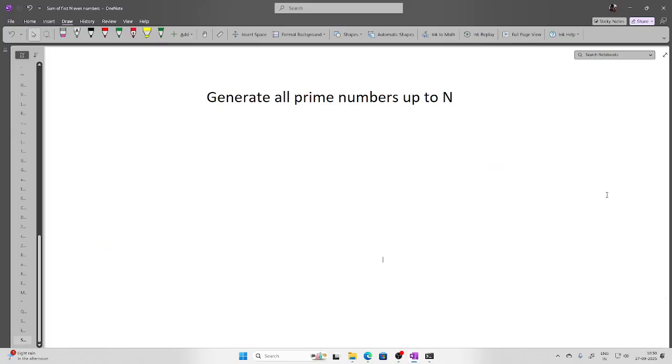So today we will be writing a code to print all the numbers from 1 to n which are prime. Let's say the user gives n as 10. It will start with 1: is 1 prime? No. Then 2, then 3, then 5, then 7, and then 8 is not prime, 9 is not prime, 10 is not prime. So it will stop here.